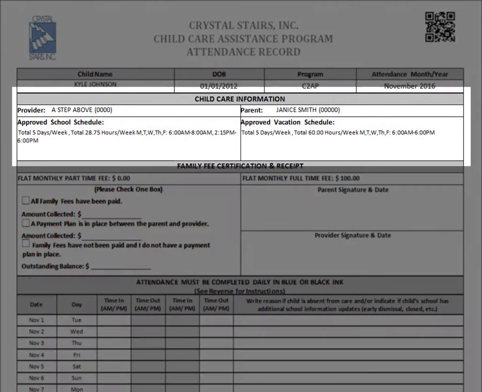In the child care information section, you'll see your name and your child's child care provider. The approved vacation schedule box will show the total number of days and hours approved. If your child is attending school, the approved school schedule box will show the total number of days and hours approved before and after school.